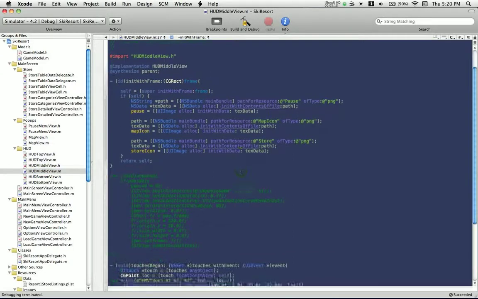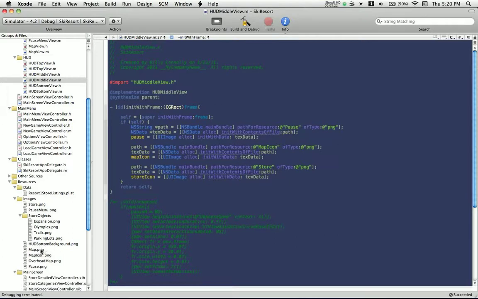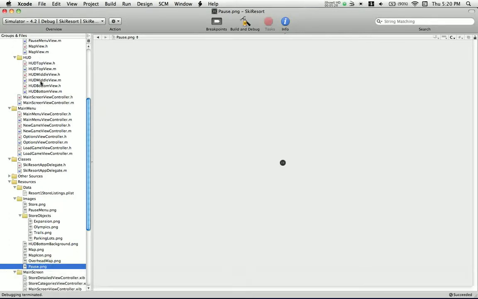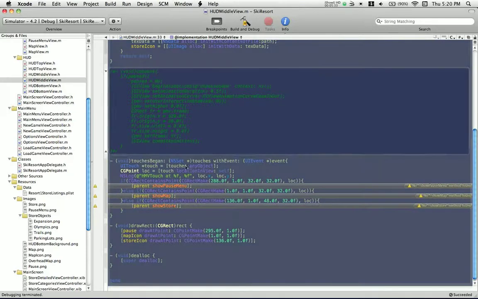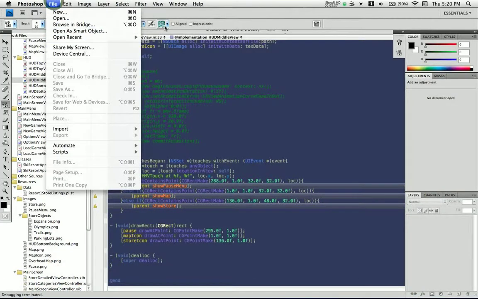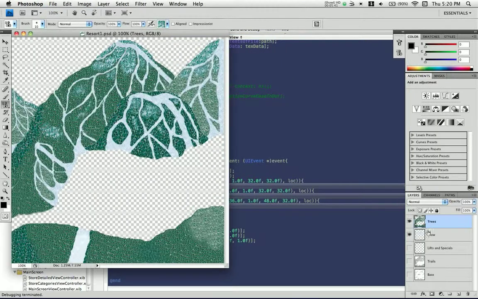The middle view pretty much just draws the pause and map icons right here. Map icon and the pause icon. And also it will do all the touching for the resort. It'll display the resort, and I'll show you the resort that I'm working on right now. It's kind of bad because I'm not a very good artist. It looks kind of flat, but I'm working on that right now, so don't you worry.